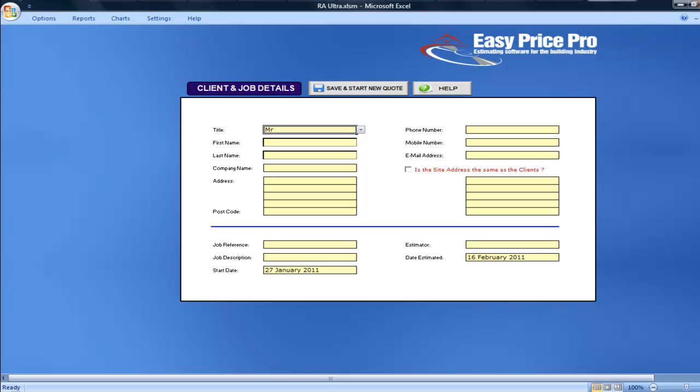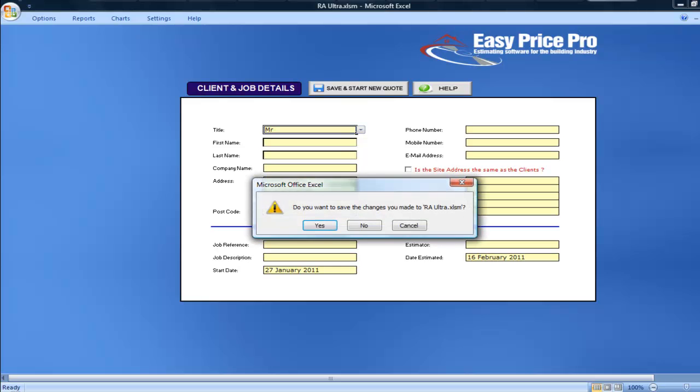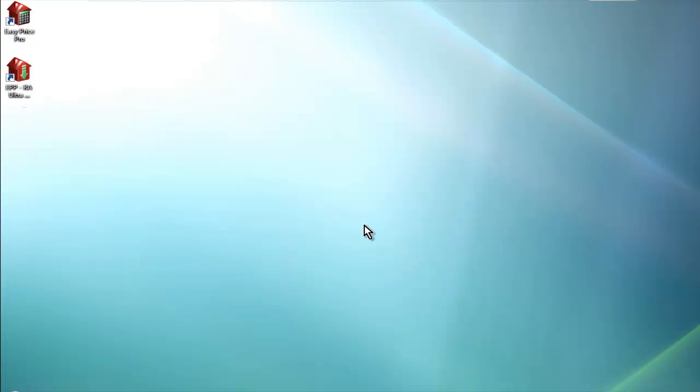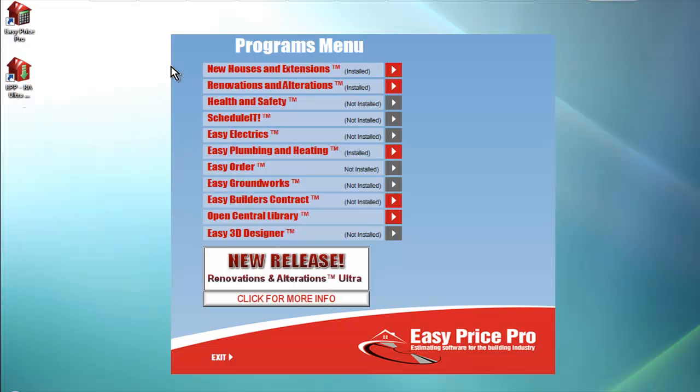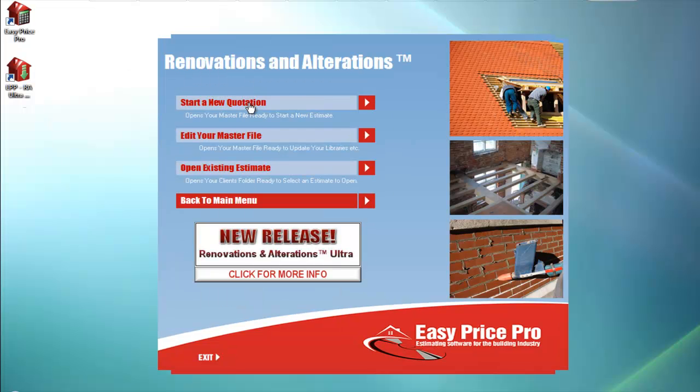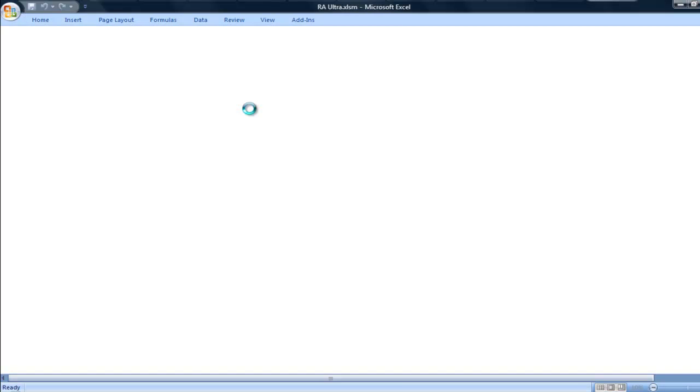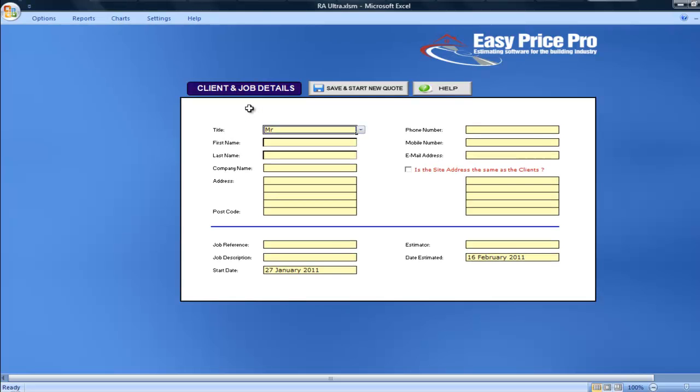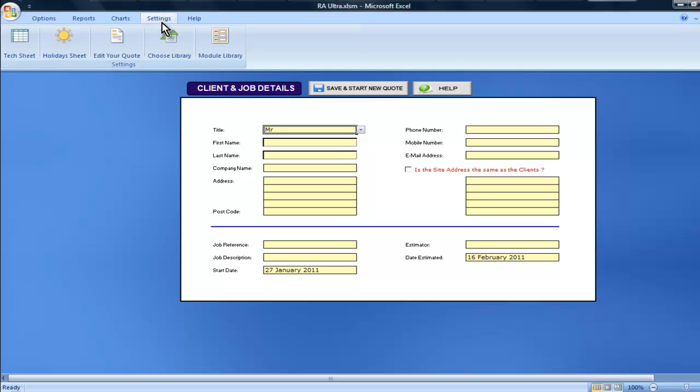For the purposes of this movie, I will now exit the RNA Ultra. I have installed the program and I am activated. First I will show you the module library. This is where all the modules you purchase will be stored once they have been downloaded, installed and imported. So I'll now click the Easy Price Pro icon. Click Renovations and Alterations on the main screen. Start a new quotation. My computer is now opening the RNA. I will click on Settings and Module Library.